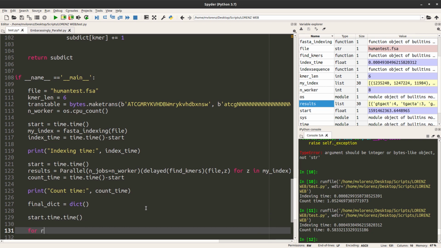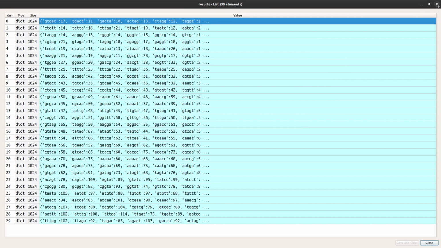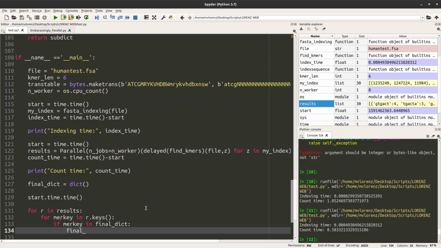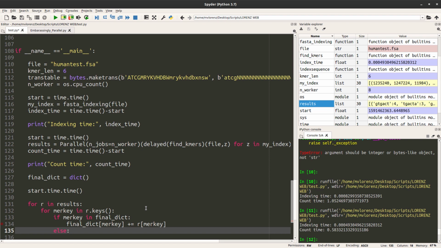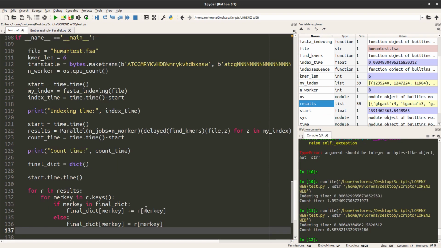And we can say something like for R in results, for mer key in R keys, if mer key in final dict, then add to final dict simply the count, or if the mer key is not there, then go ahead and add it by saying R equals to R for mer key. And that's basically it. And to finish off, let's stop the timer, so we can say merge dict time is equal to time.time minus start.